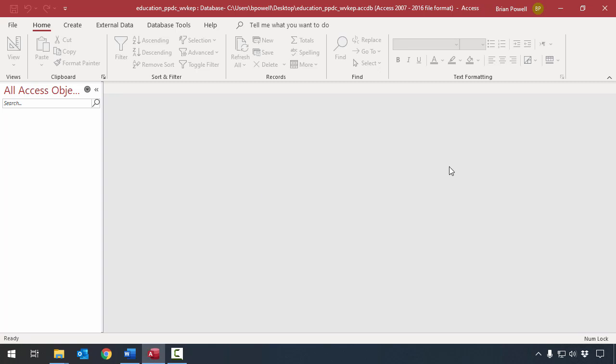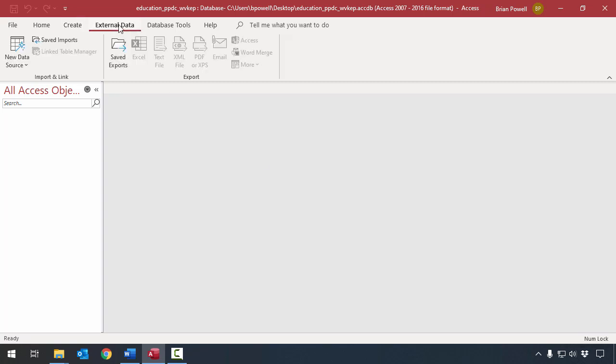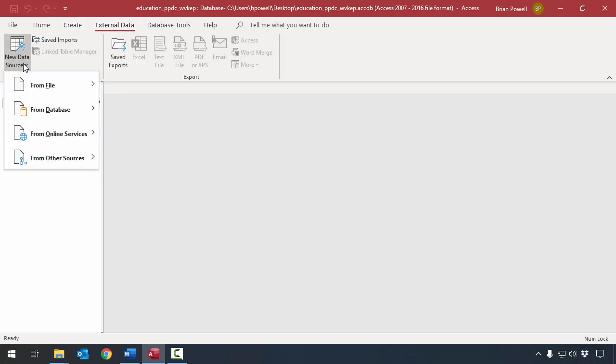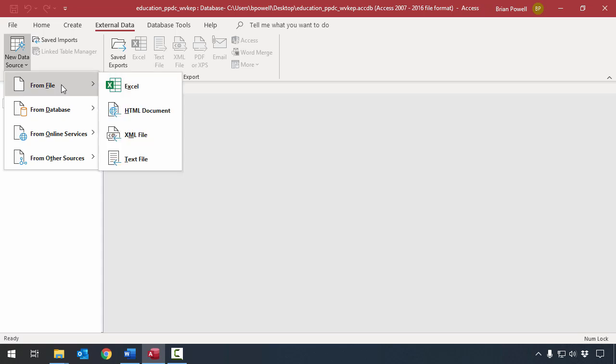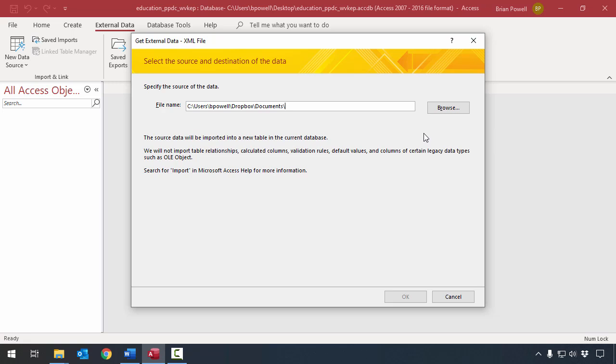The first thing that we're going to do is import some data so that we have tables to work with. To import data, we need to go to the External Data ribbon, and we're going to go to New Data Source, and in this case we're going to grab From a File. I'm going to indicate that I want to import from an XML file for the first couple of imports we're going to do. I need to tell it where it can find this file.